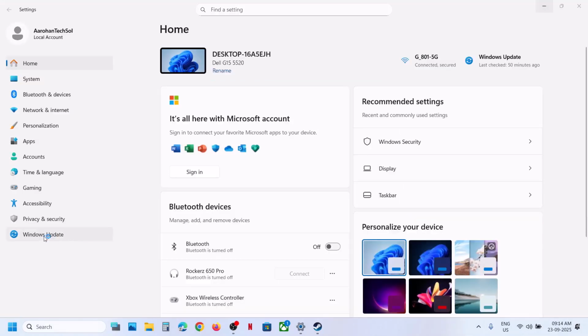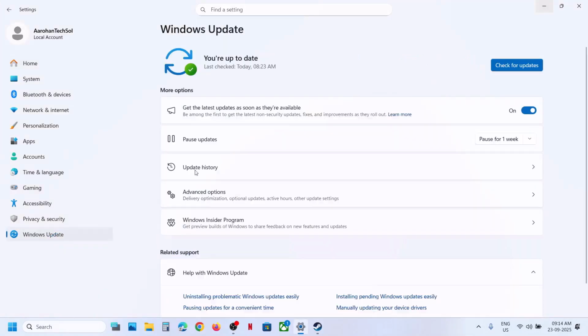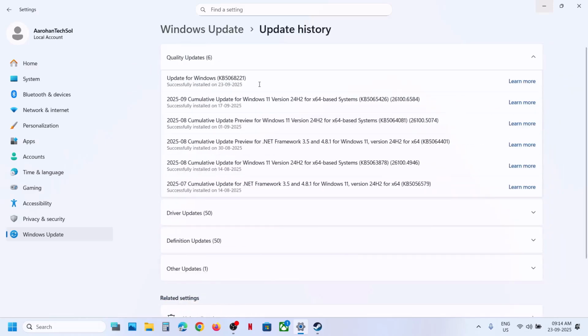Now after the system restarts, you can go to Windows Update in Windows settings and then go to update history, and you should be able to see this update KB5068221 installed on your computer. So this is how you can install this update on your Windows 11 computer.